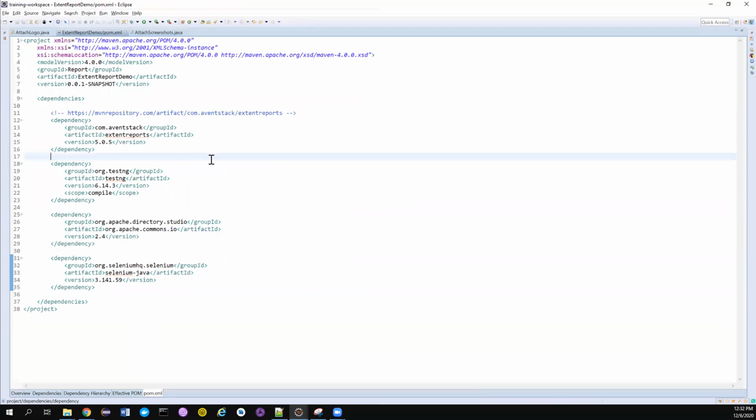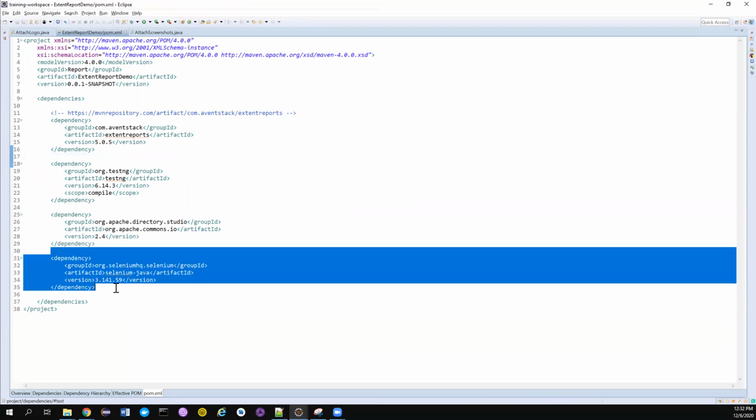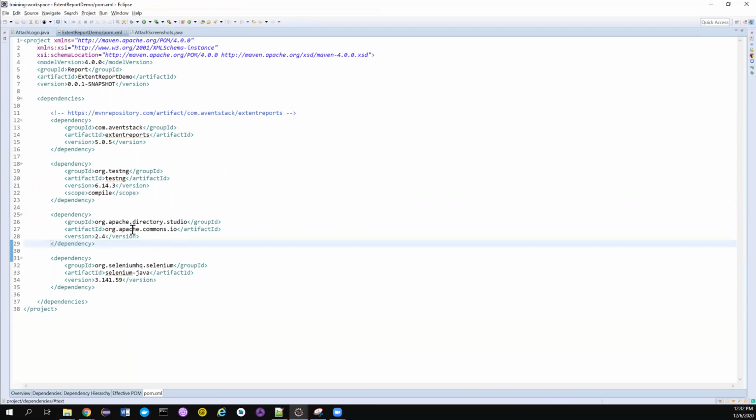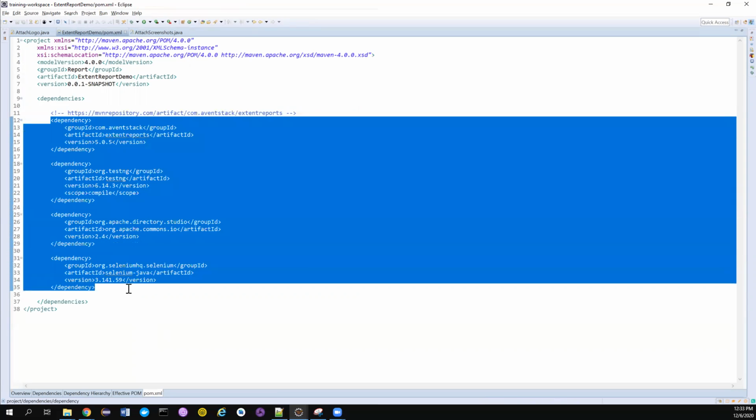So let's go to the pom.xml. I have already added the Selenium dependency, and I also need this Apache Commons utility. So we have some IO utils that we might need to transfer a file from one location to another location. So I have also added this jar file. Make sure you have all these four dependencies added to your pom.xml.